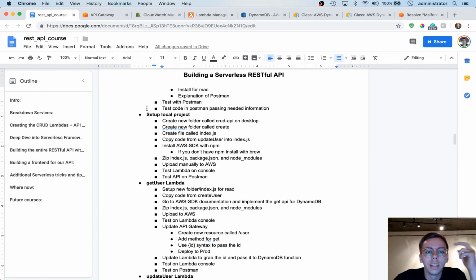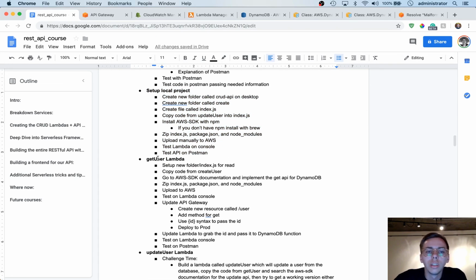So I know that I said here that we're going to look at setting up a local project. What I might actually do is wait on that, and I might just go straight to the get user Lambda and keep doing it in the console as we're doing, and then we'll go from there.